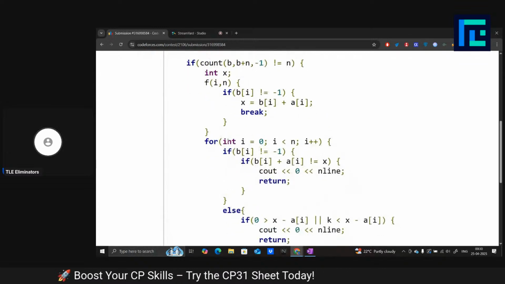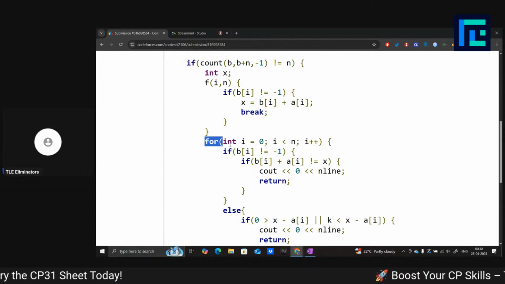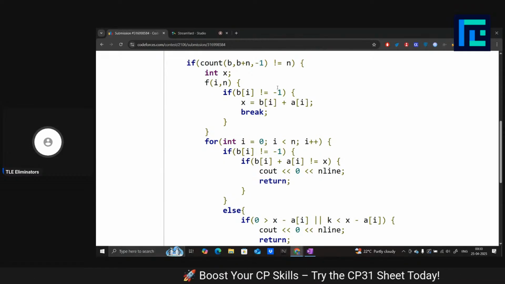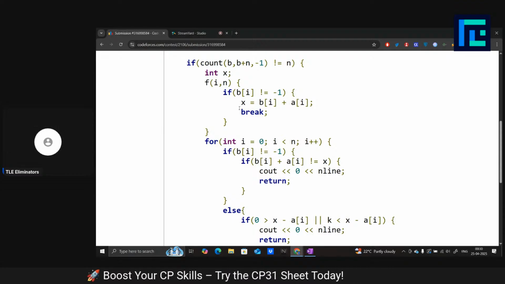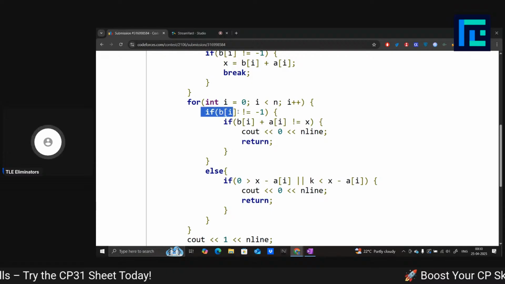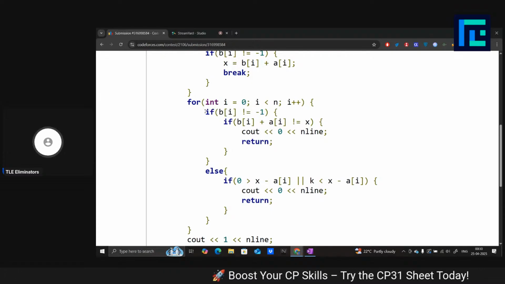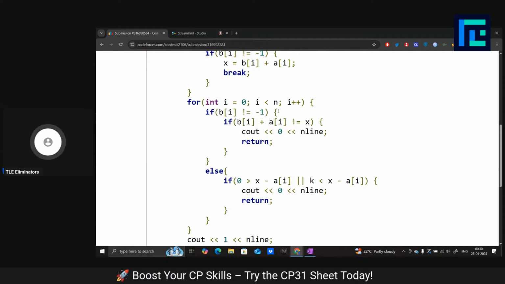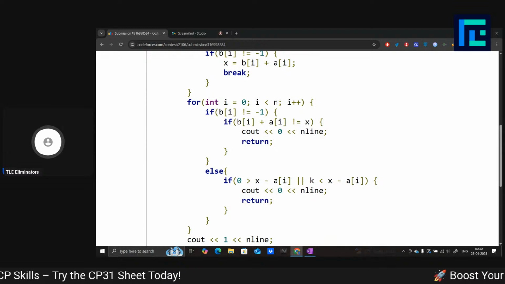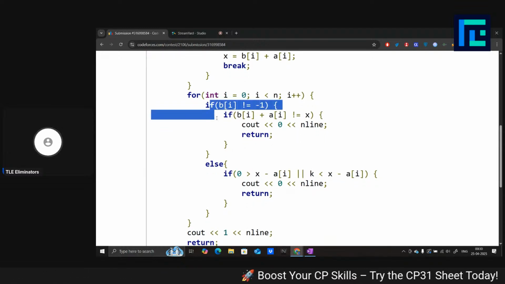Now I check that for every index, I have to ensure that bi plus ai is equal to this x that I found. So for int i equal to 0, i plus plus, if bi is not -1, that means I know the value of bi. So I have to ensure that bi plus ai is equal to x. If it is not equal to x, then I just print 0. That is if I know bi.